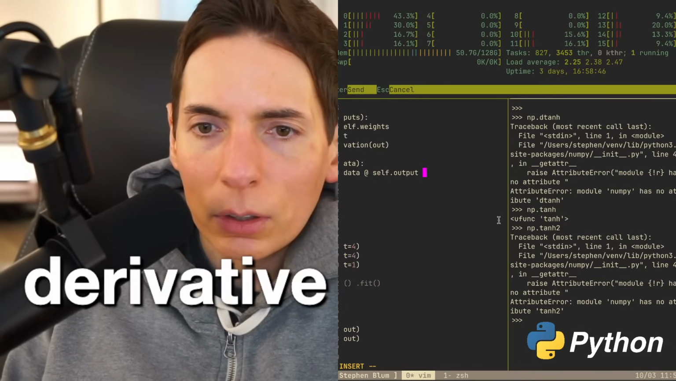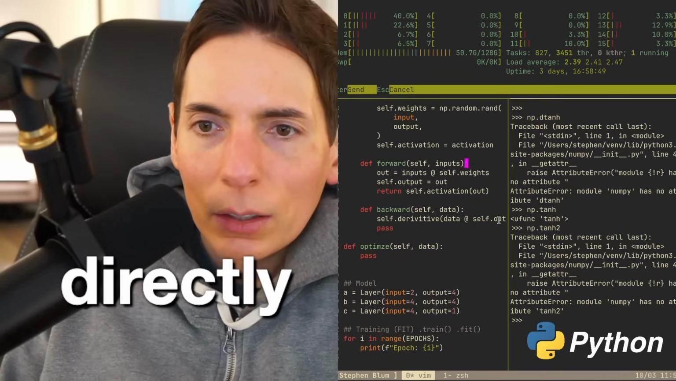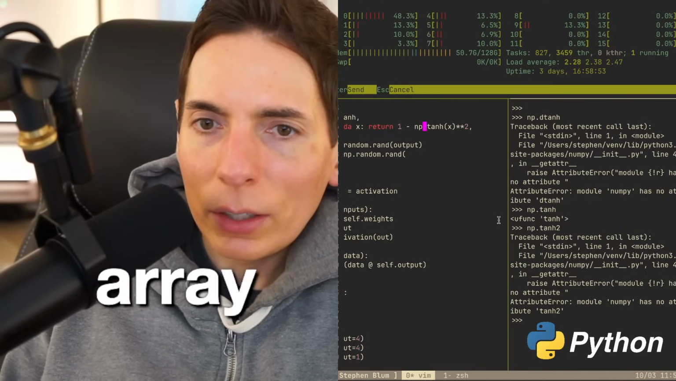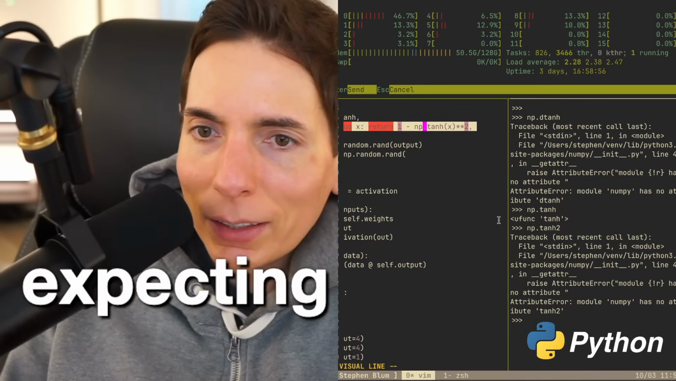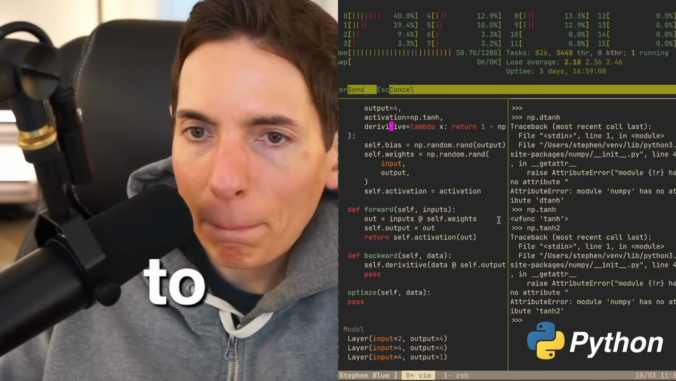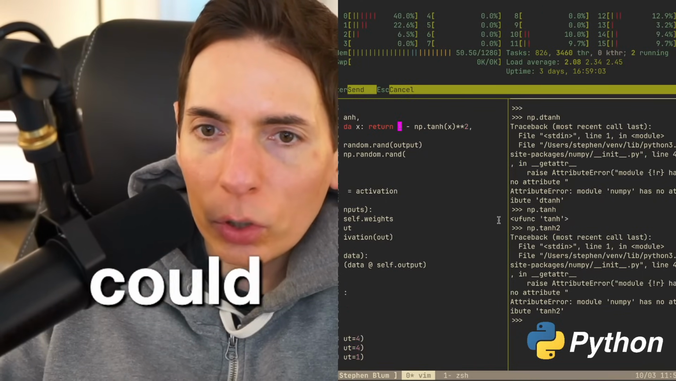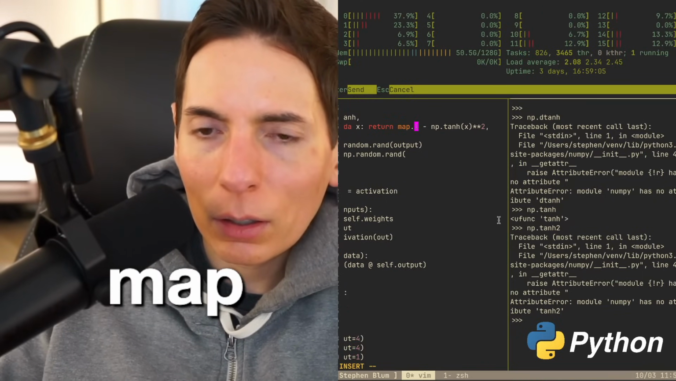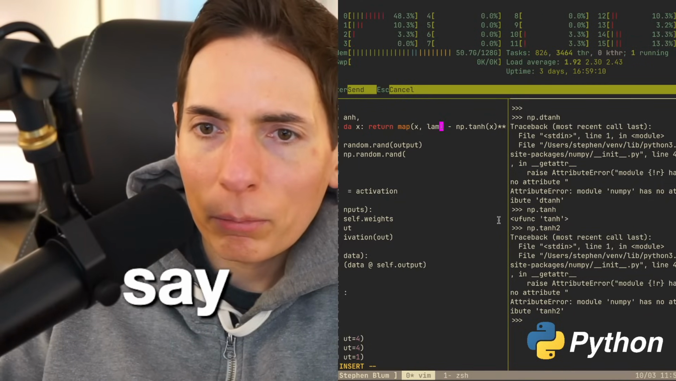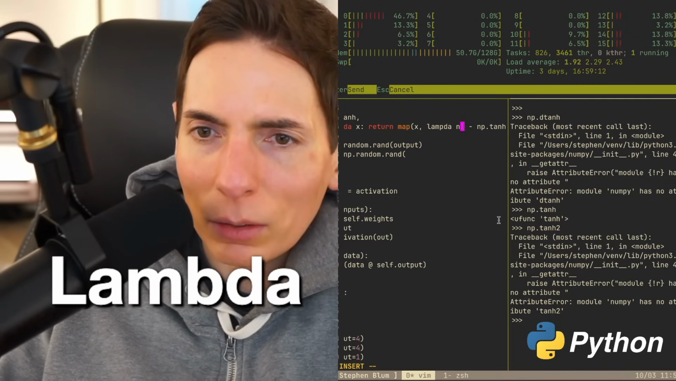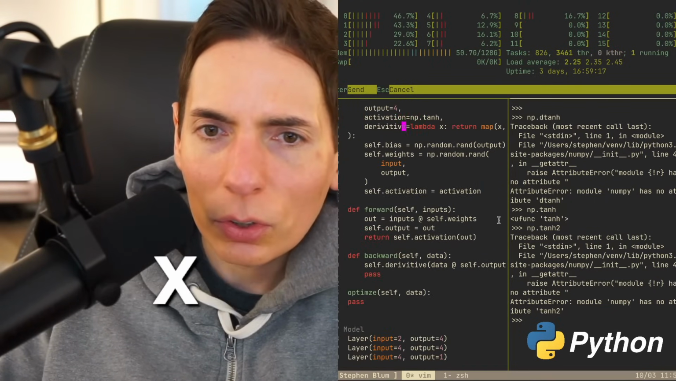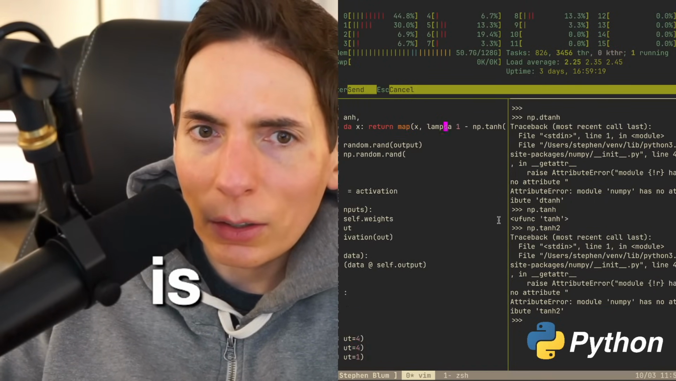So self.derivative here. Oh, but we can't directly. Here's the deal. Because we're doing it like this, it's an array. So it's expecting x to be a single number, but we have to loop over it. So we could do something like map x, and then we say lambda n, maybe we can do it like that. Map x. Yeah, map x. So this is the input data here.